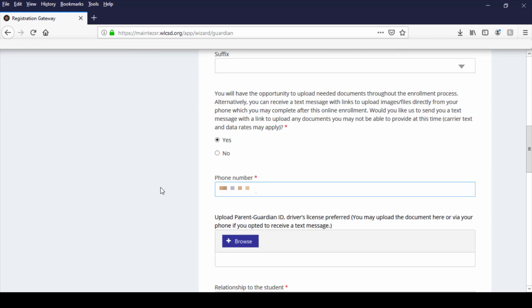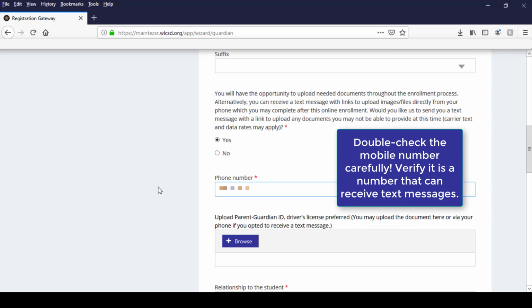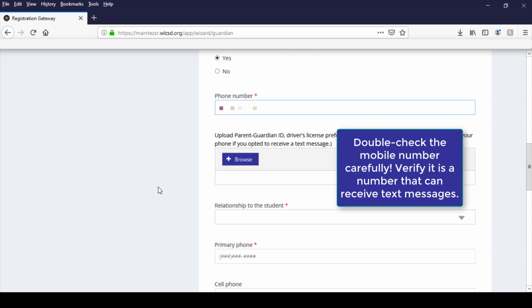This will open a field for you to enter your cell phone number. Please check your number carefully. The system will only automatically send the message one time after you finish all the entries. If your number is incorrect, you will need to contact Student Services to make the correction and resend the text. Double check your entry and then move on.